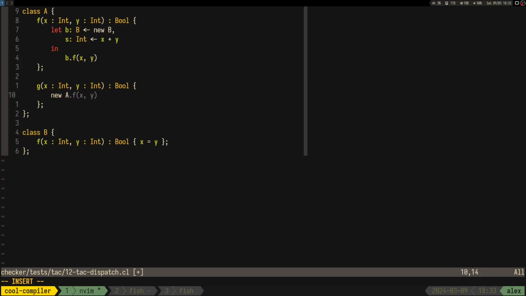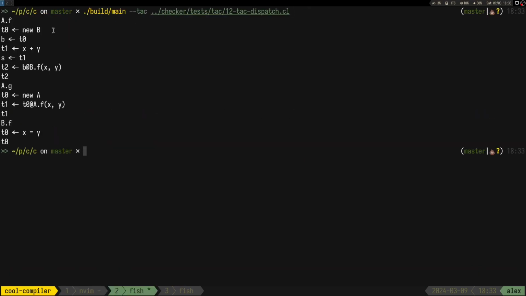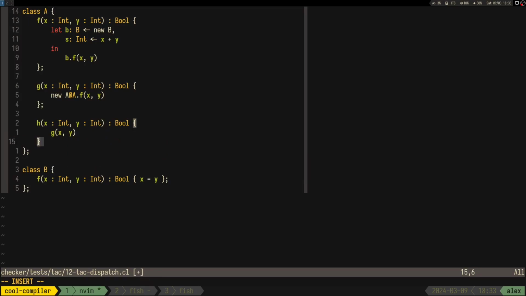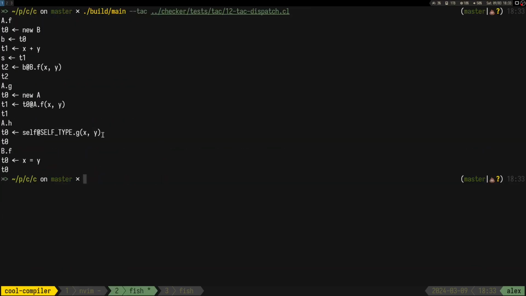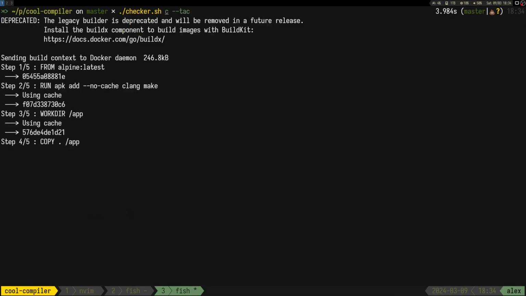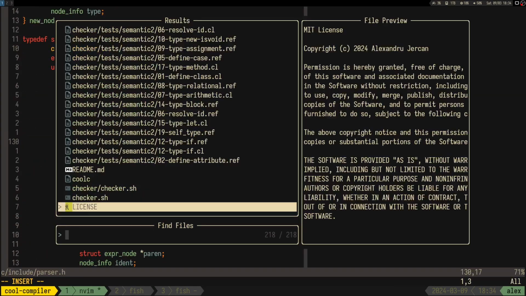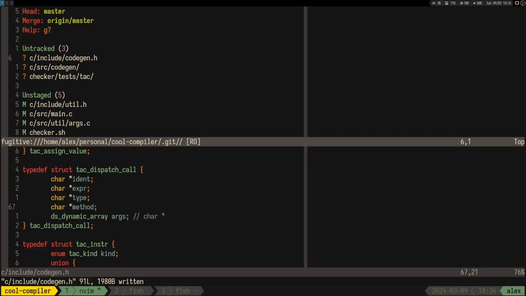And if we call the function directly on a, we should see something like that. And if we call it like a function call, we see that it's gonna be self at self type, and then we call the function. So yeah, I think that's how it should look. And hopefully that's gonna make it easier in generating the assembly.